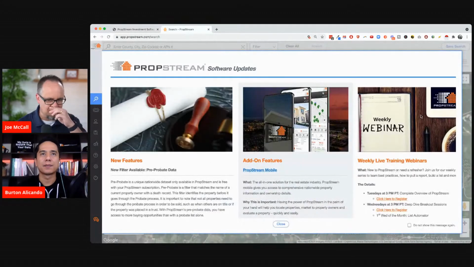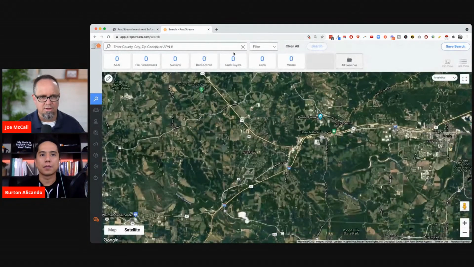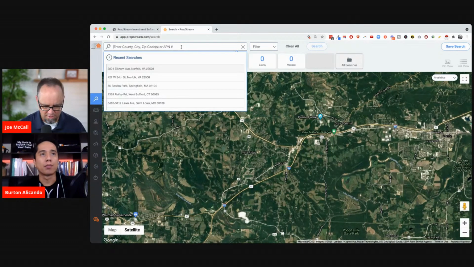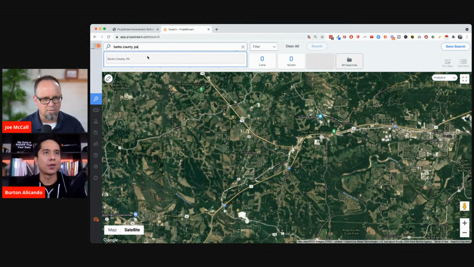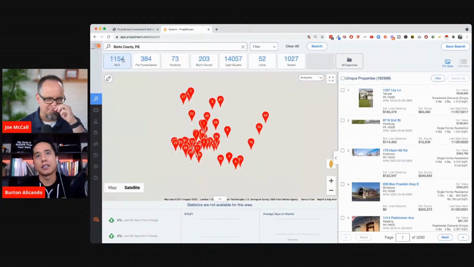Let's look at the lists that you can pull in Propstream. What's a good county that we should look at, Burton, or zip code? Any would work, but one that I was recently focusing on was Berks County, PA would work. How do you spell that? Berks County. I'm from Southern California, so this is something that was brought up during a demonstration I did, and it's a pretty good county.